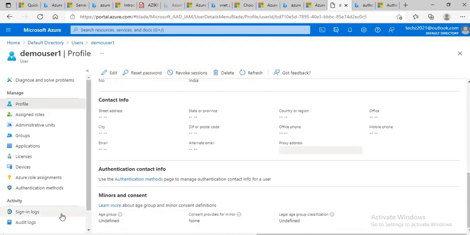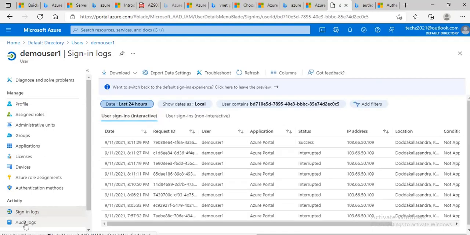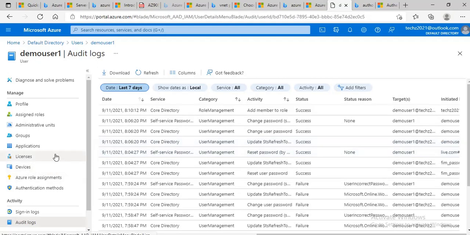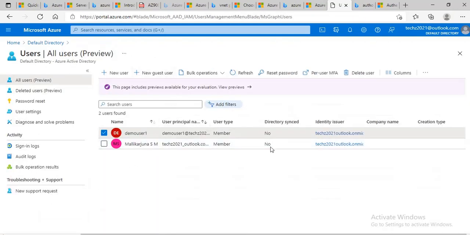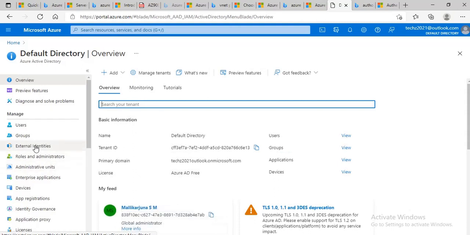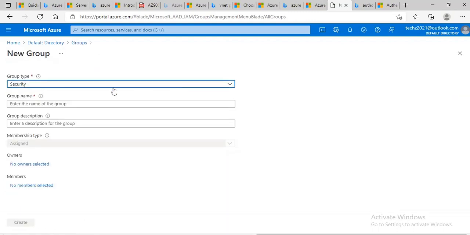You can also see where the user has signed in, and what the audit logs associated with this user are. If there are any authentication issues, we can quickly look at them here. There are many options to change this. And if you want to manage the groups, you can go ahead and create new groups.